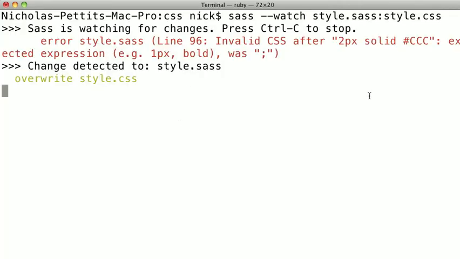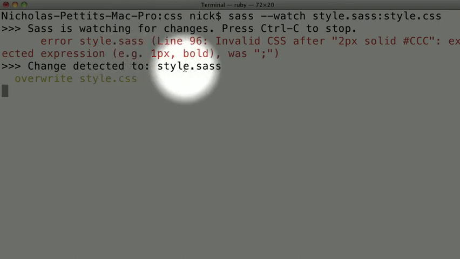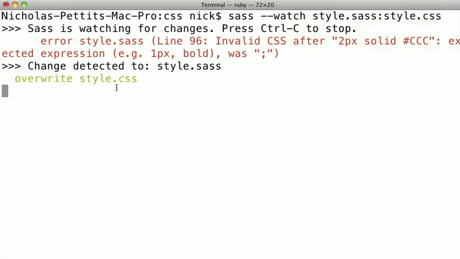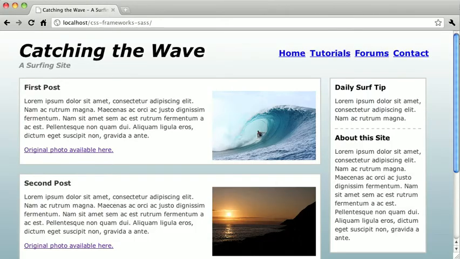And when I switch back, it's detected the change to our Sass style sheet, and it's overwritten style.css. So every time you save your Sass file, Sass will try to recompile it into CSS. So let's switch over to our browser and refresh the page. And as you can see, it looks exactly the same. That's because our Sass style sheet has compiled into CSS that is functionally equivalent to our previous CSS.